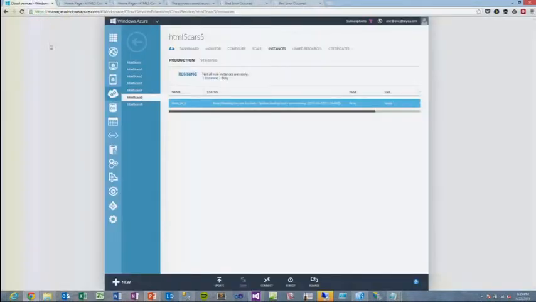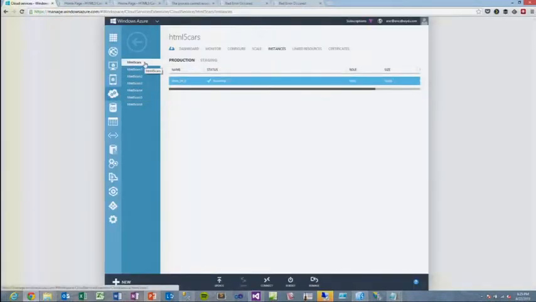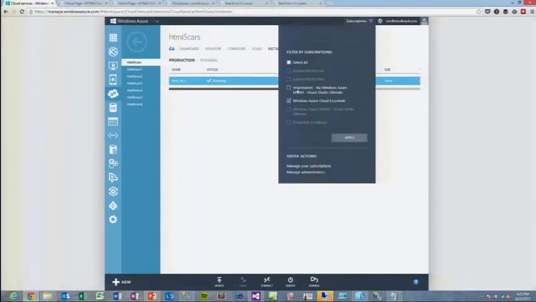I'm not going to walk through all of this for the sake of time, but I can show you how we can get started with these tools. And so I'm going to go select a subscription over here where I don't have these tools already in my management portal.